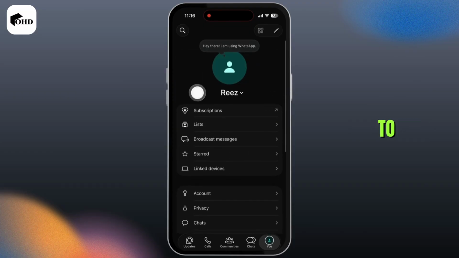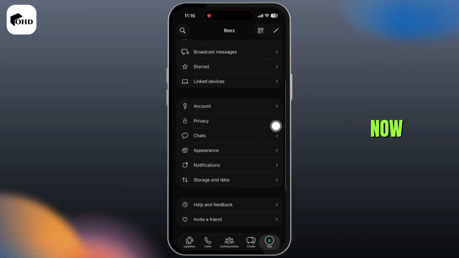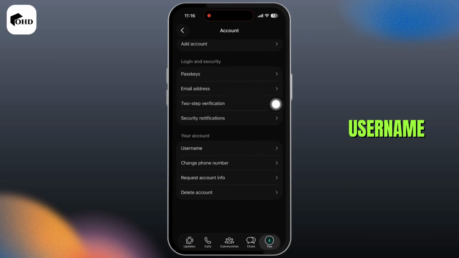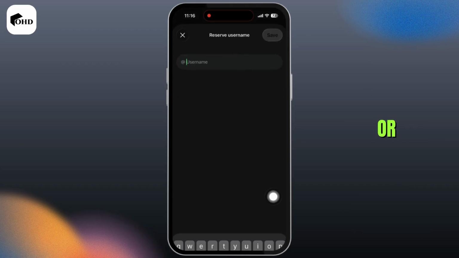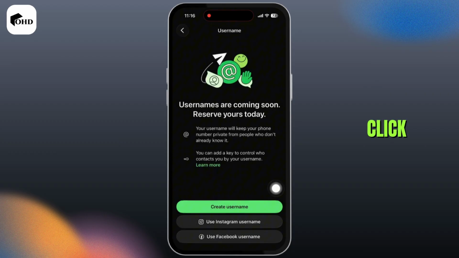For that, navigate to the You page, go to the option Account. Now head over to the option Username. You are able to use the username of Instagram or Facebook as well. If you want to do so, click on those. In case you want to generate a new username, click on Create Username.